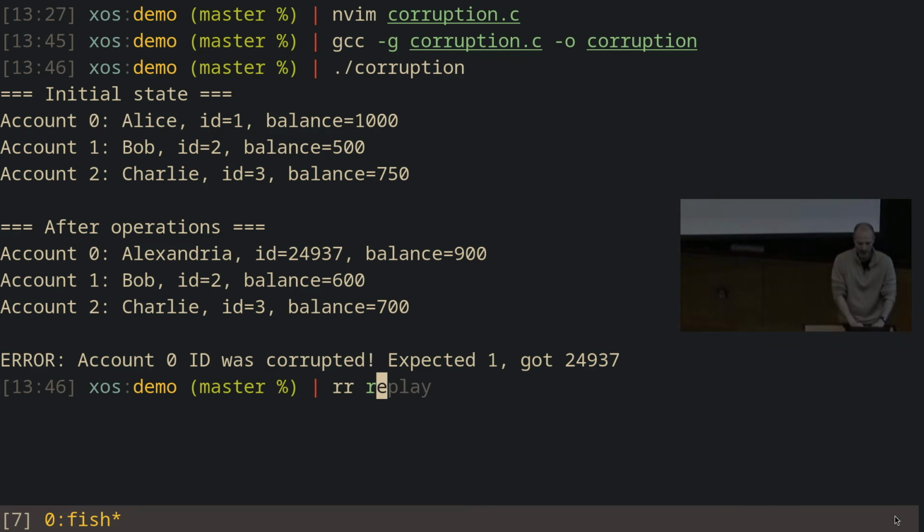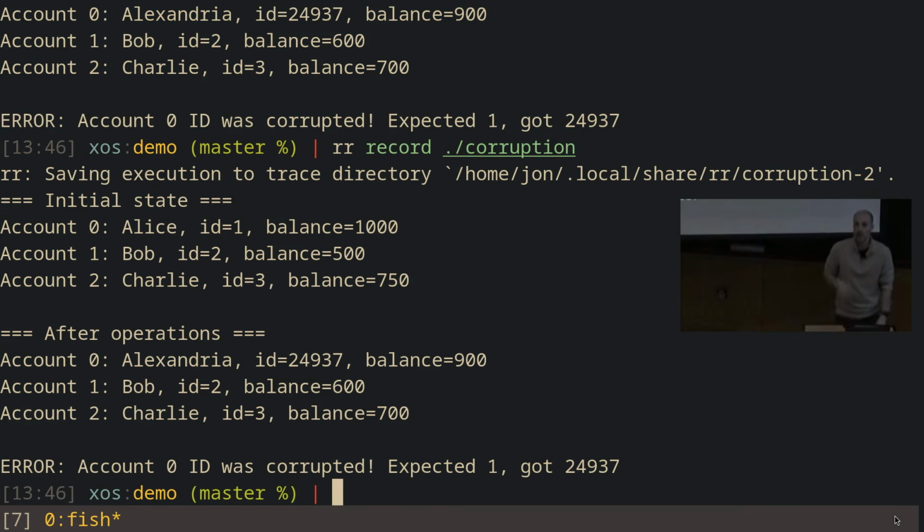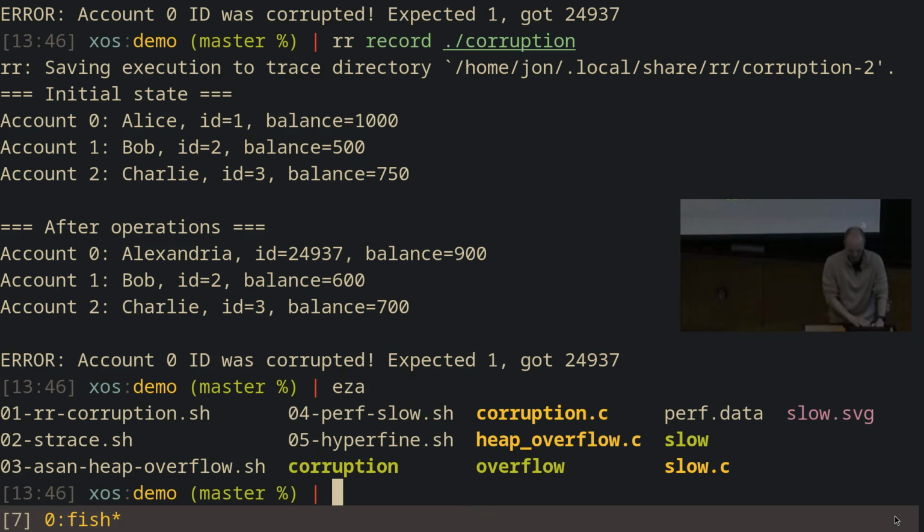So what we're going to do is RR record the execution of corruption. What this will do is it will run the program, record all the stuff that it does, and then stick it in a file on disk. Actually, sorry, it sticks it in a hidden directory, so we can't see the file here, but it records it on disk.